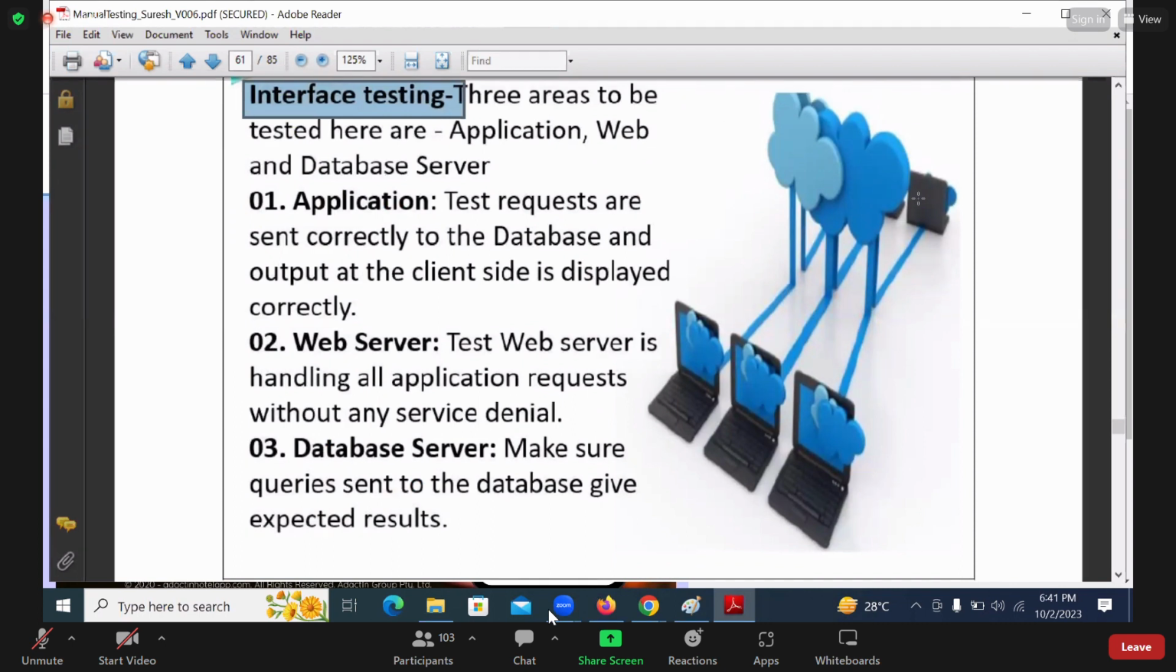Interface testing, just any testing. The concept is the same. Whatever testing you want to perform, you have to take care about the expected result. That expected result needs to be compared with the actual result. But we just have different types of terminologies.